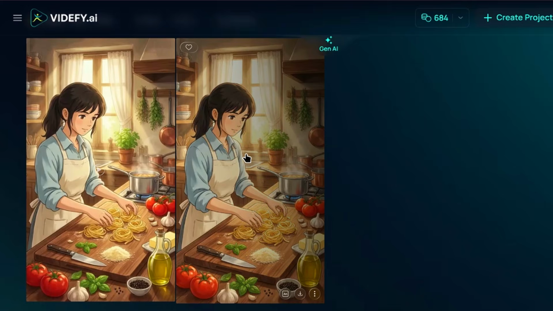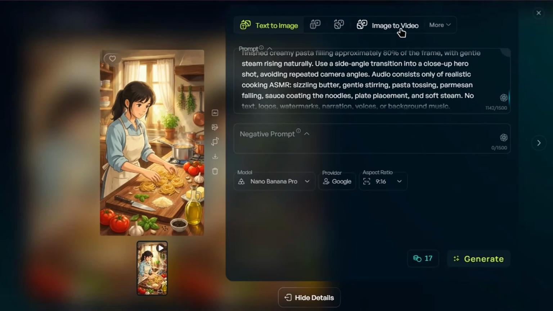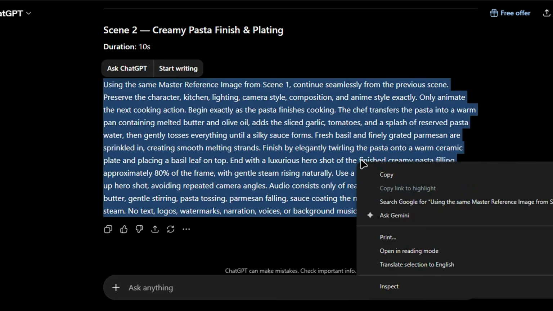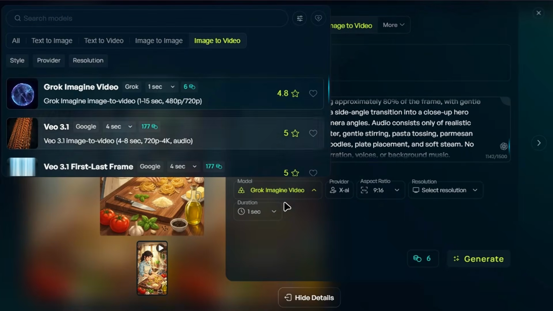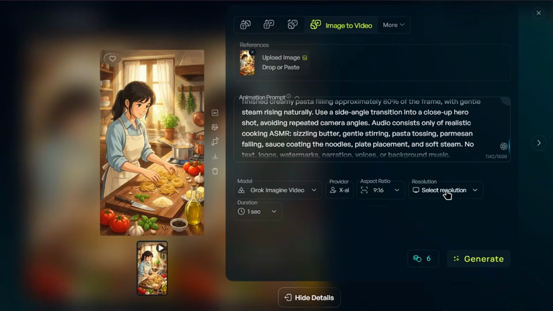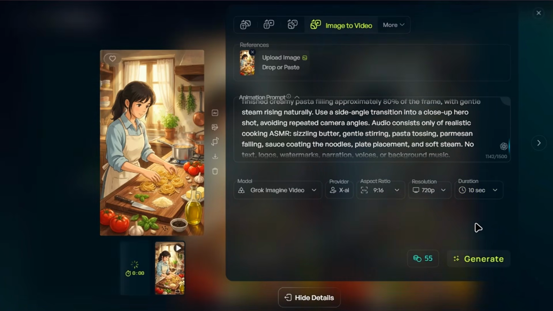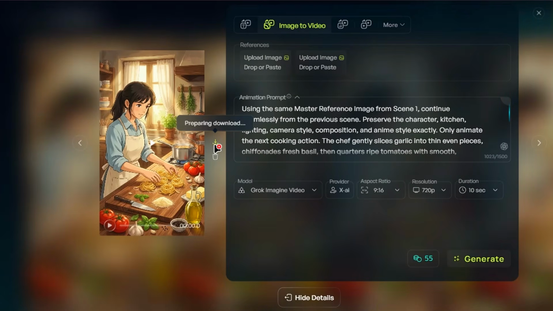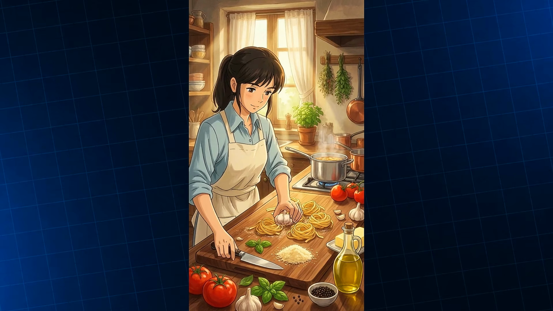Now click on the generated image again. Select Image to Video, copy the video prompt from scene 2, paste it here, keep the same model, aspect ratio, resolution, and 10-second duration, then click Generate, and that's it. Both videos are ready. Now download both videos. After a little editing, here's the final result.